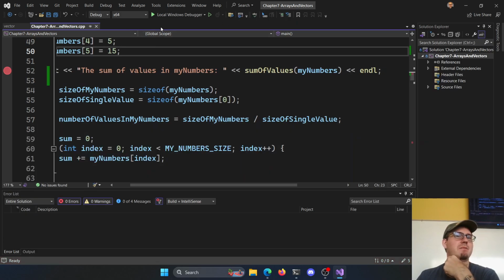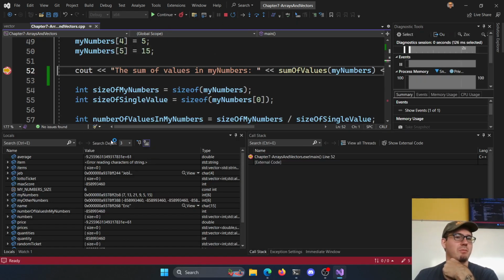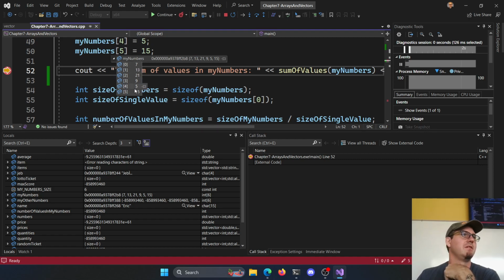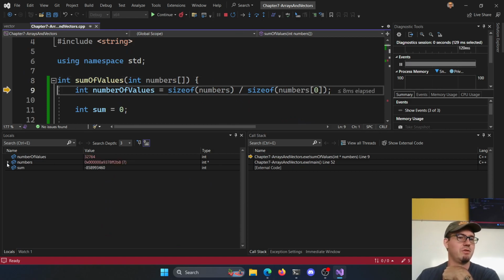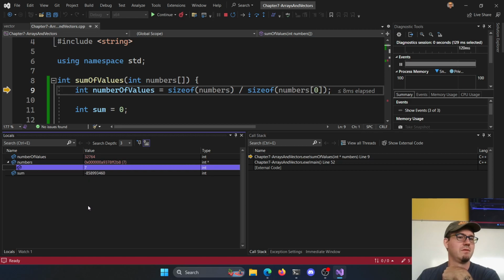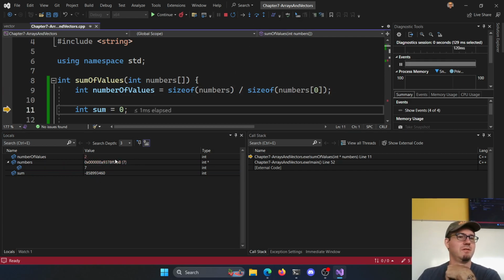Let's try it again. Stop and run in debug mode. All right, so we've got our my numbers array: 7, 13, 21, 9, 5, and 15. So 20, 50, 70 should be the sum, right? Sum is 70. Okay, so let's step into our function here. And now we've got numbers as 7. Not very useful here. Okay, sure. So the number of values we calculated is 2.